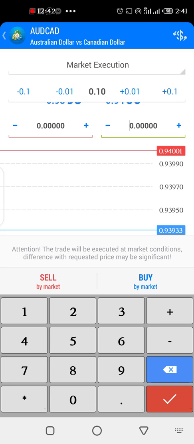Now, are you going to buy or sell? If it is a buy, click on buy here. If it is a sell, click on sell here. Simple as that. And if you buy and it goes in your favor, you make huge profit from there. And if you sell, you also make good profit if it goes your way.